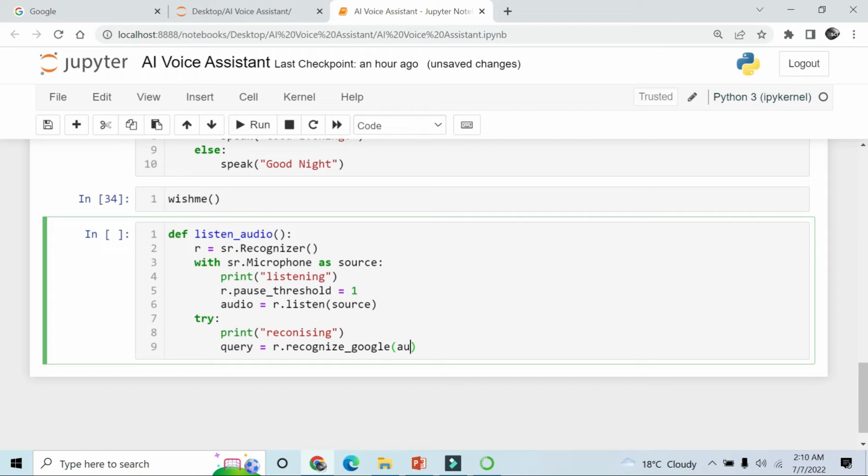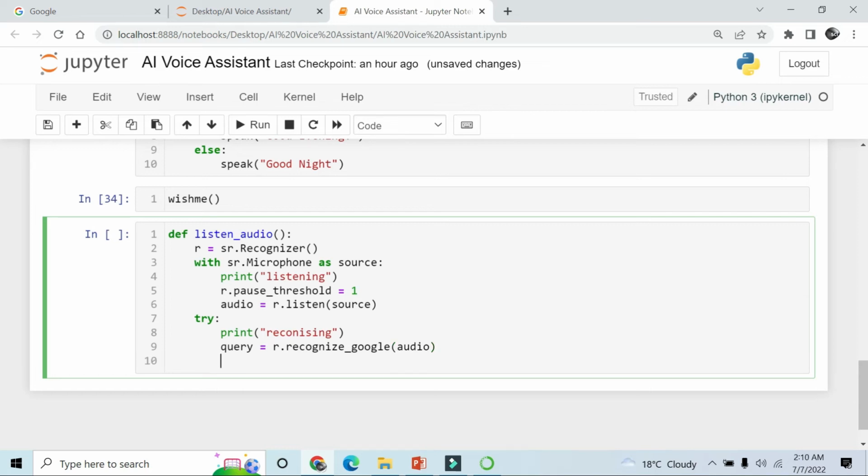So you're going to recognize the audio which you are saying using a microphone. It takes another argument, language, in which language you're going to use the command. Basically you can say English Indian, or you can say language US as well. So let's say it's language US.